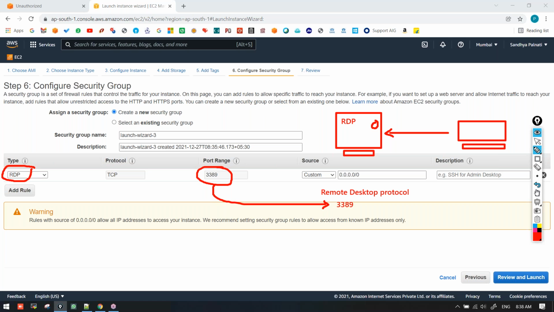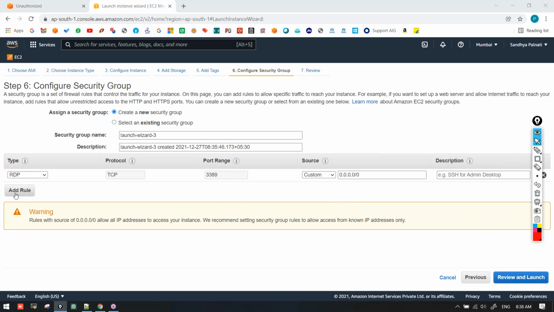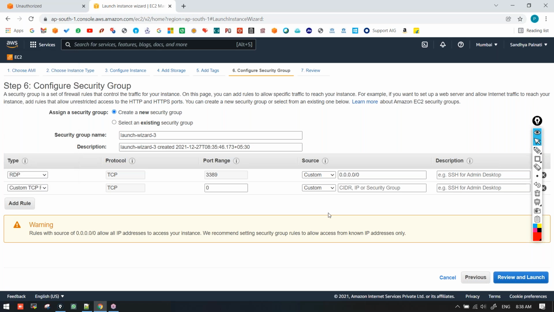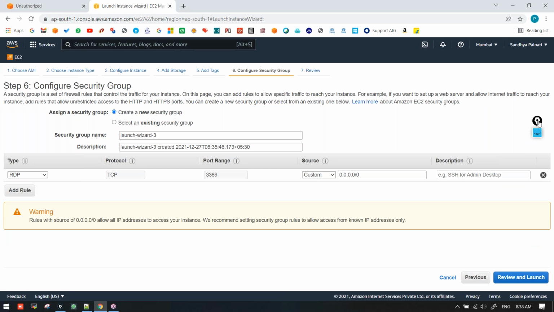Not only this, we can launch multiple ports. We have all these options. See here, all these options. Whatever application you are running, you can launch the required port according to it.